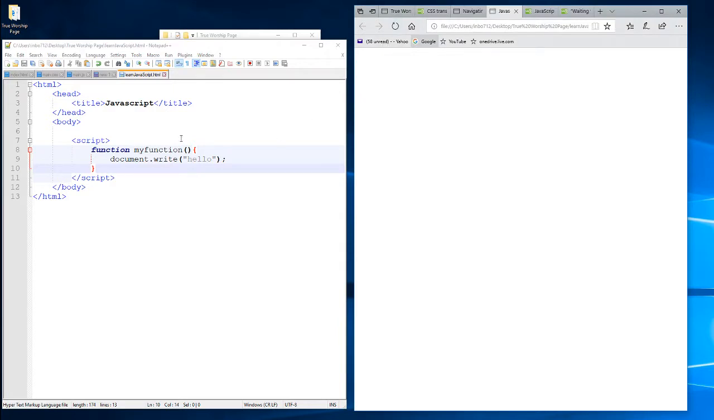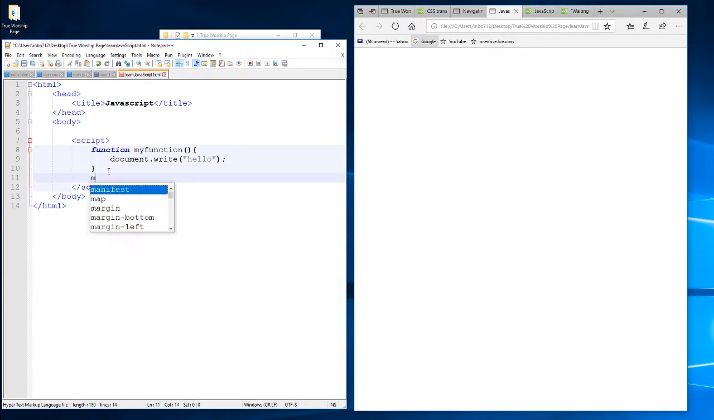When I refresh, though, it didn't put anything on the screen because I didn't call the function. I made the function but didn't call it. So I go down here and I'll go ahead and call the function. My function, parentheses, and semicolon. So now the page is going to get run. It's going to build the function, and then it's going to call the function. And you can see that it wrote out hello on the screen.